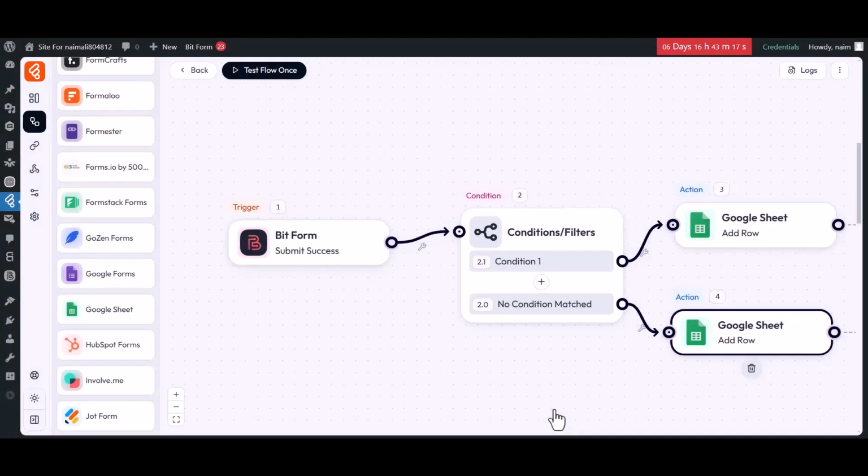When filling out the form, if the first name starts with B, the last name ends with S, and the email address is support@bitapps.pro, then the data will be sent to the condition worksheet in Google Sheets. But if any of these conditions are not met, the data will be sent to the Without Condition worksheet instead.